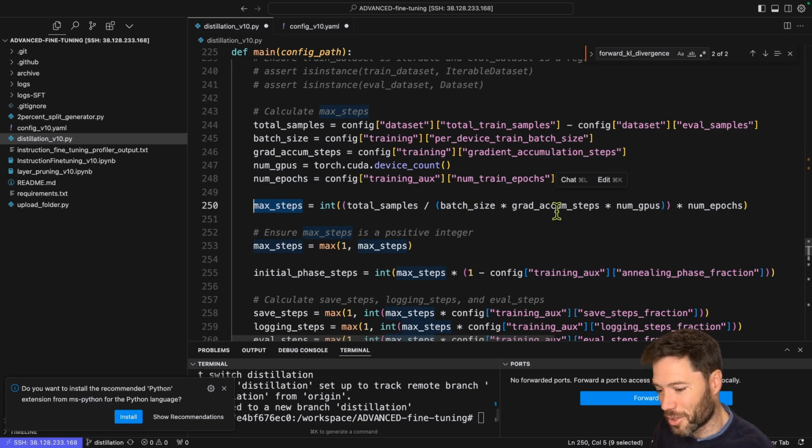The max steps is going to be determined based on the total samples divided by the batch size, divided by the gradient accumulation, divided by the number of GPUs, and multiplied by the number of epochs. Said differently, this here is the virtual batch size, and the virtual batch size times the number of GPUs is the total batch size when we're looking at all GPUs, because all of those results will be crushed together and used to make the backward pass update.